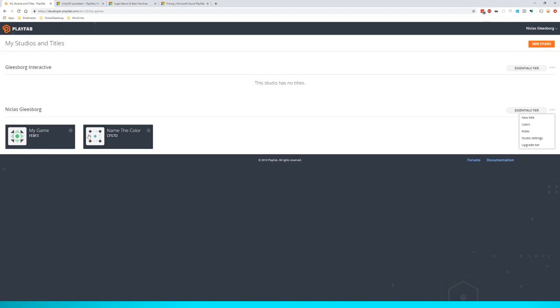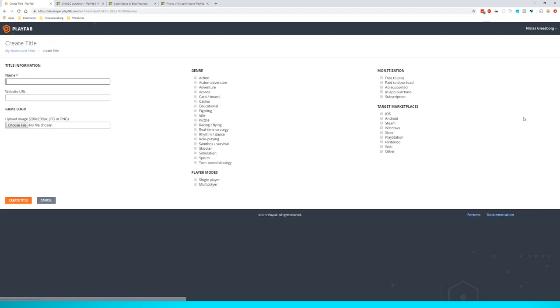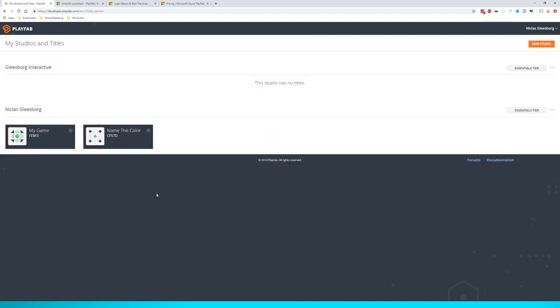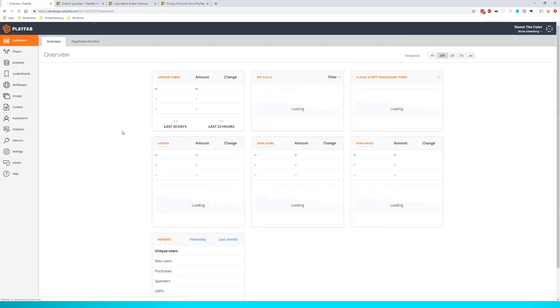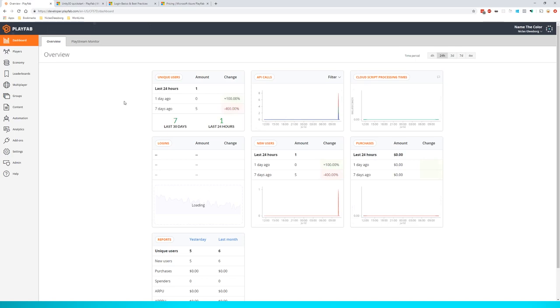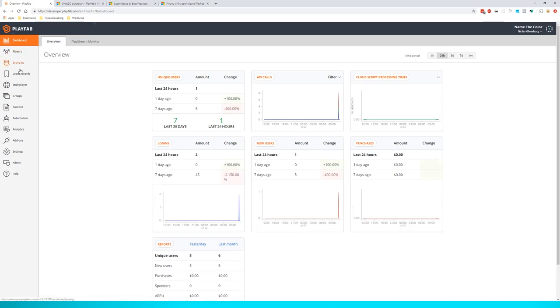As you can see, I already have two titles here. When you create a new title, you have to select the genre, your modes, target marketplaces, and monetization. Of course for this test, it doesn't really matter, so you can put in whatever you want. The only thing you have to do is select the name and then just create the title. Once you have created a title, let's go into the title. You can see here that it's probably a bit overwhelming. There's a lot of things here to think about, but for this video we'll only need the players and the settings.